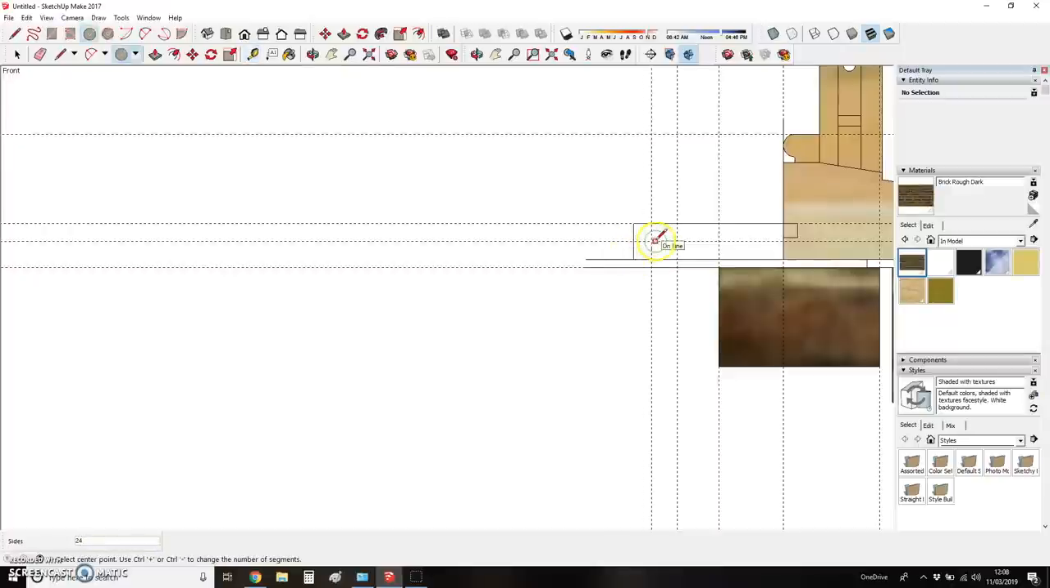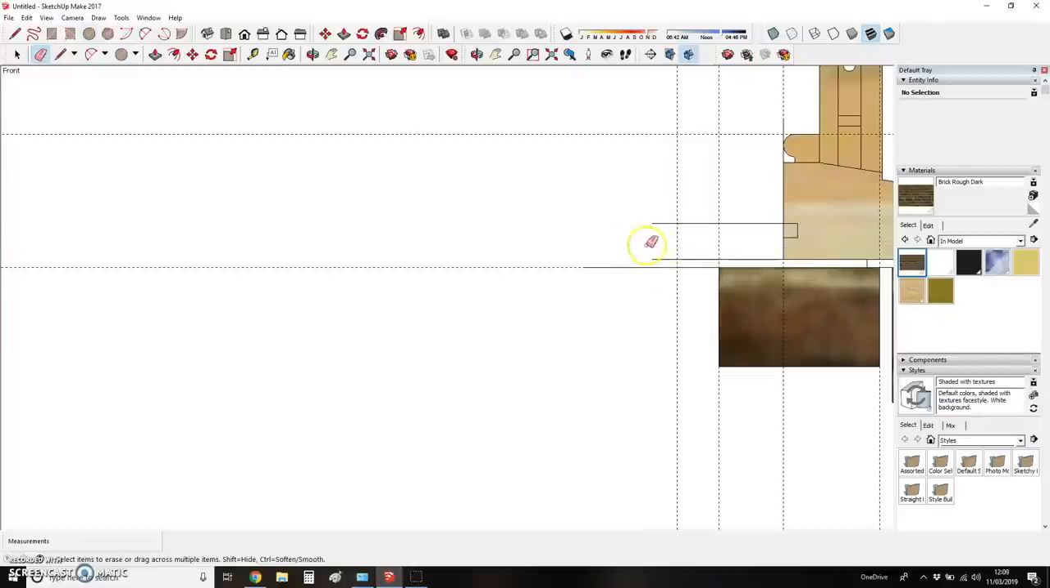That will be our window board. And that's how it sits within the window. Oh, cold hands. Not doing very well, am I?